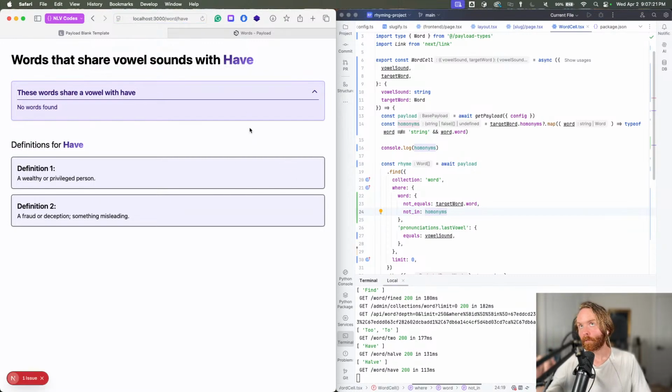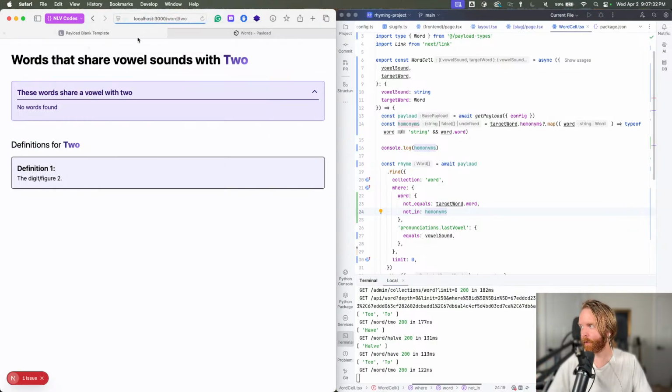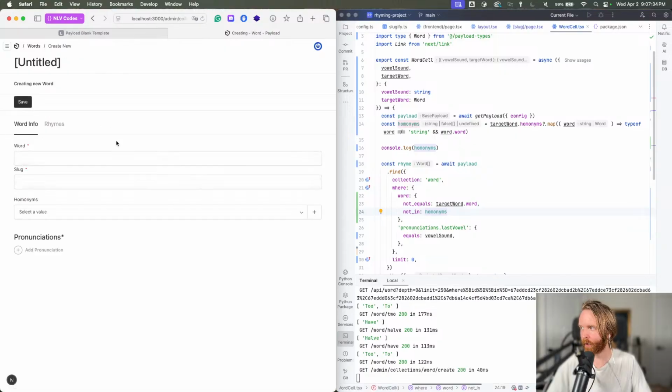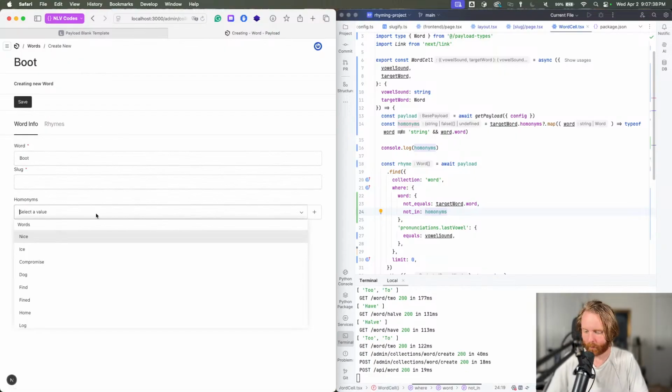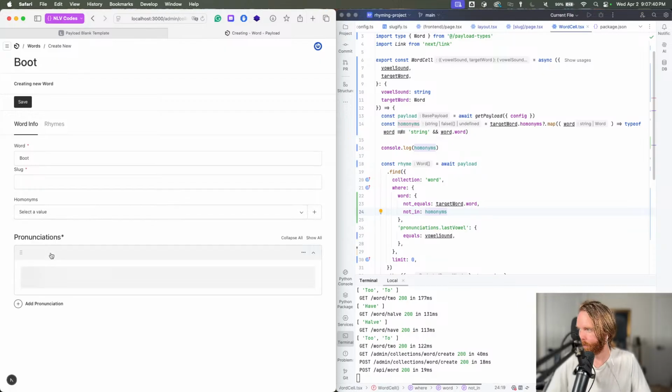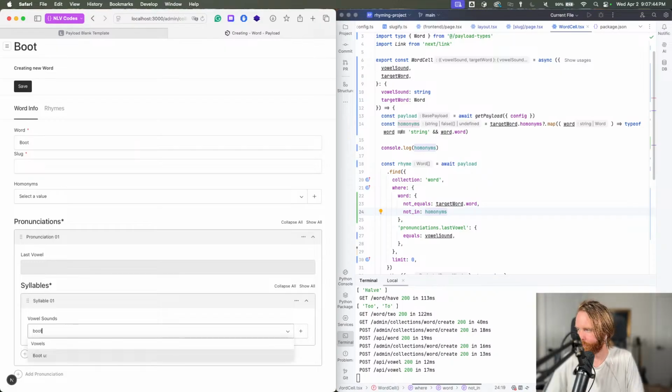So I'm trying to think of a word that rhymes with, I guess to is probably the easier. So we've got to here, it says nothing rhymes with it, but if I create new and we do boot, then there's no homonyms here. Add vowel sound of boot.